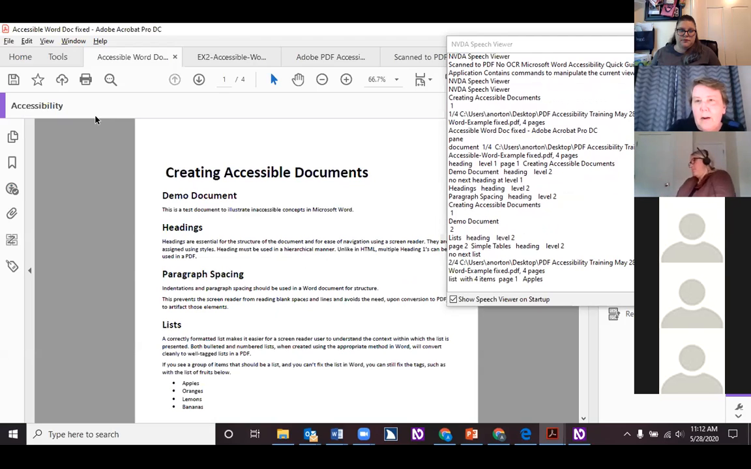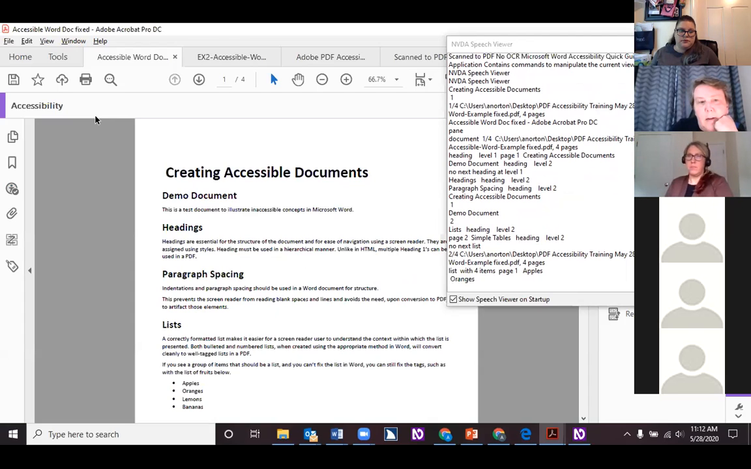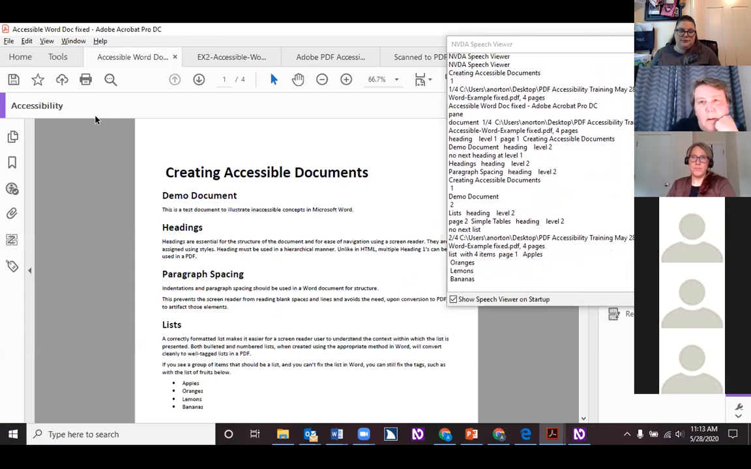If I use my down arrow, oranges. It's going to go to my next item. Lemons. Bananas. So it's going through each of my items on that list.